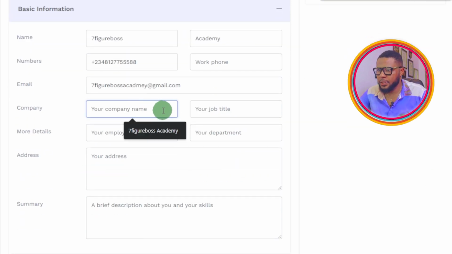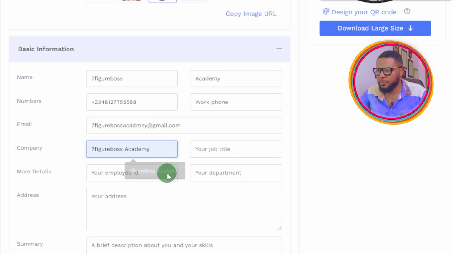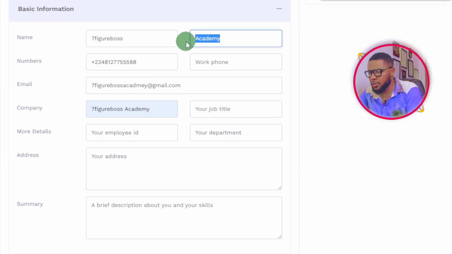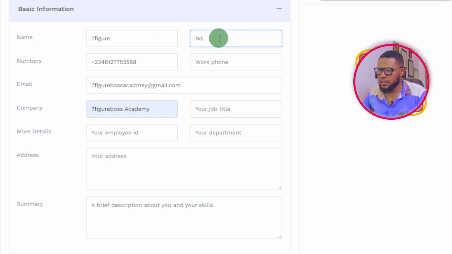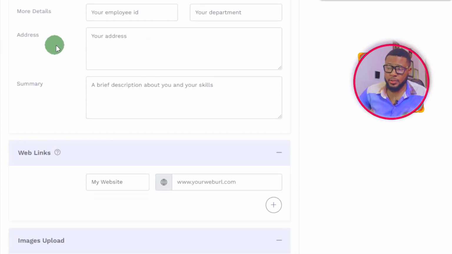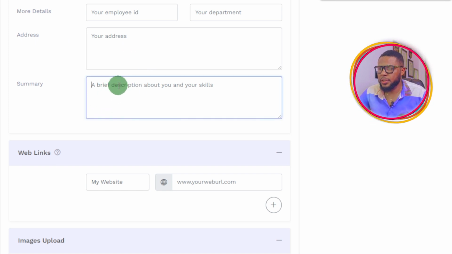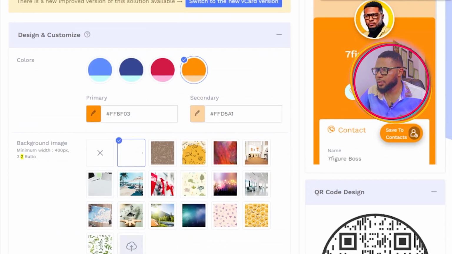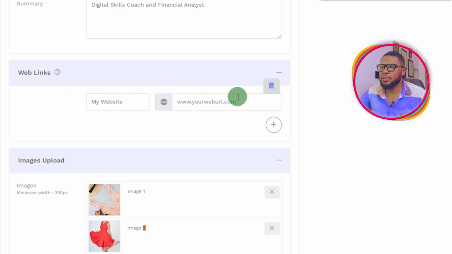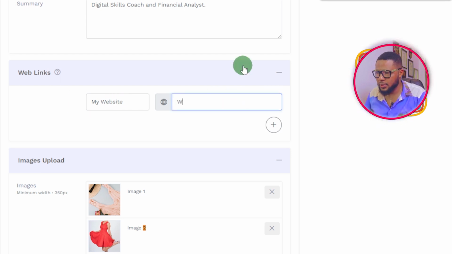So here is company name. I'm going to go ahead and put 7 Figure Boss Academy. Since I'm going to use this as a company name, let me quickly remove this as the name and just write it like this. Your job title, I'm the lead coach at 7 Figure Boss Academy. Address, you can just leave out the address. Then summary is a summary of what the business is about. Digital business coach and financial analyst. Okay, that is good. Then web links, you can go ahead and add your websites if you have one.